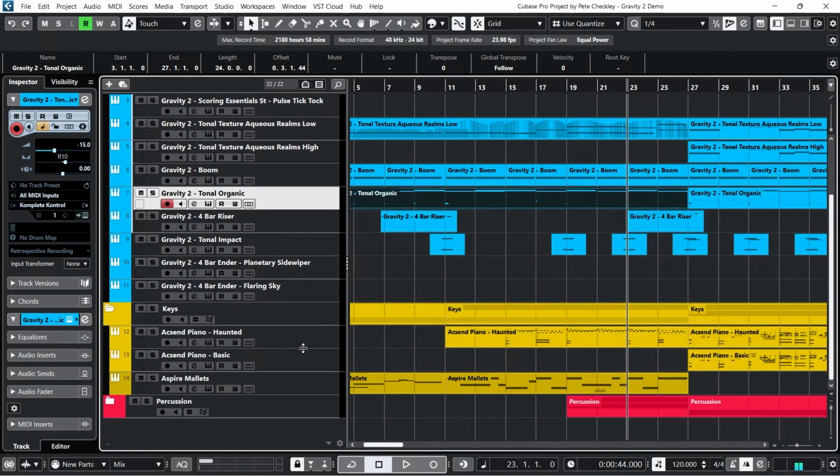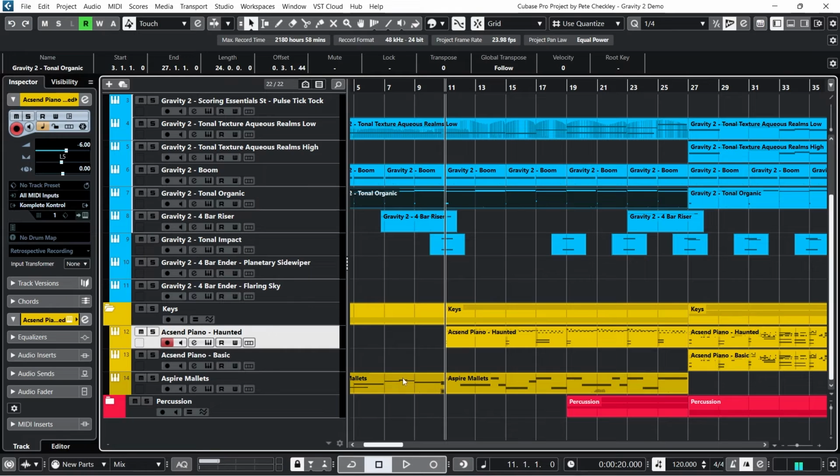Now, the piano, it's worth a shout because obviously Gravity is just a sound design dream. There is so much going on, but I wanted to show it in the context that I would use Gravity 2, and obviously have been using Gravity 1. So having a piano and a melodic instrument is very useful. So I've used the Ascend piano.